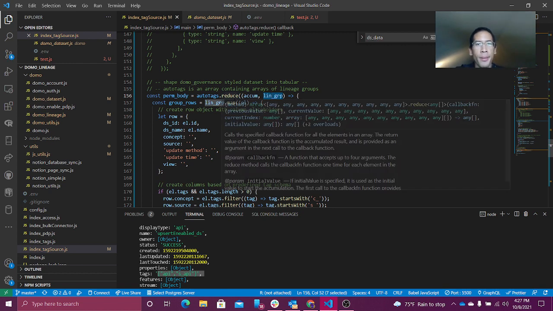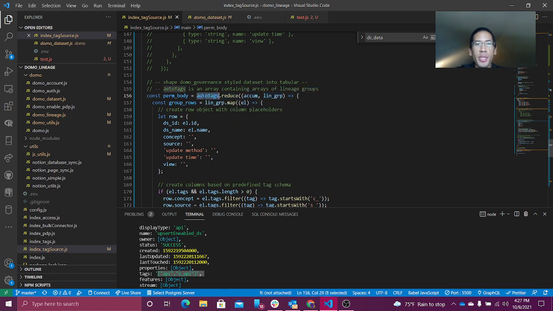Each member of auto tags is a lineage group, and then each lineage group consists of many data sets. And what do I want to keep for each data set? Well, for each data set, I want to create a row that has a data set ID, name, concept, source, these 7 columns. And I have to have these placeholders. Maybe I have a concept, maybe I don't, but I have to have the placeholder because when I pass that CSV, the API needs to see commas for each field.